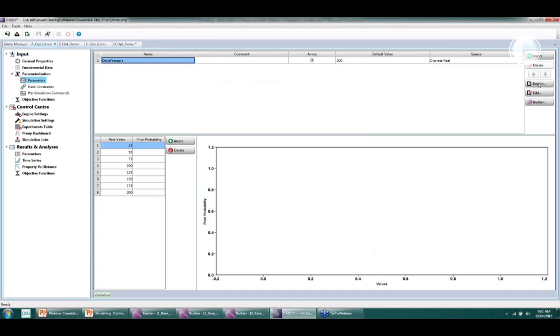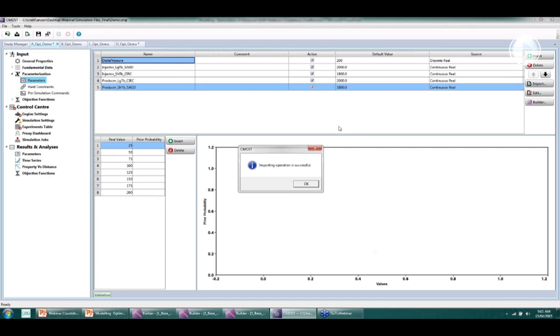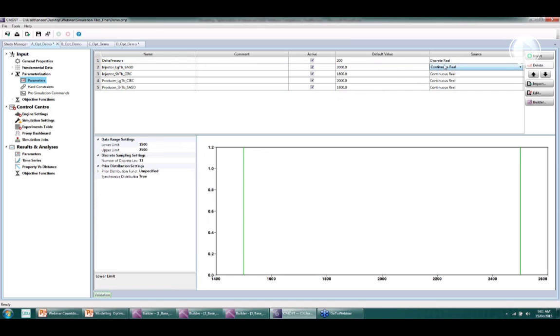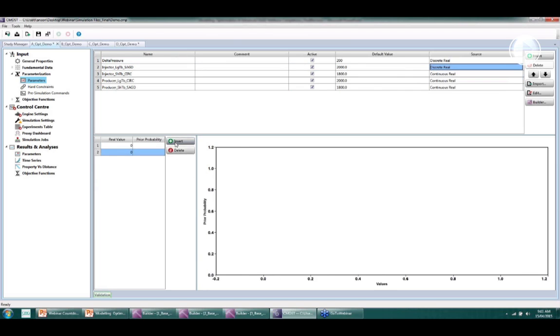Now that we're back in CMOST, I can click on the import button to import all the parameters that we've created. For the injector long tubing SAGD, we'll select the discrete real option and we'll vary the pressure from 1500 kPa to 2500 kPa with pressure steps of 500 kPa.